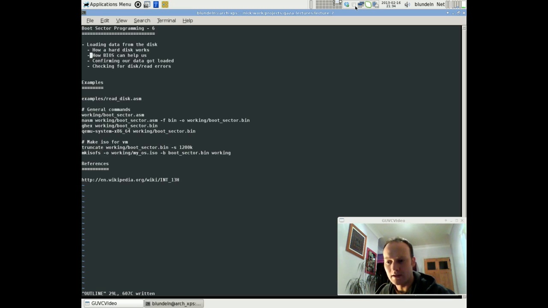But what happens is that BIOS loaded only 512 bytes for our boot sector from the disk. If we want to write an operating system, we need more than 512 bytes in memory. So we need to figure out how we can load some more data from the disk, and that's what I'm going to look at today.